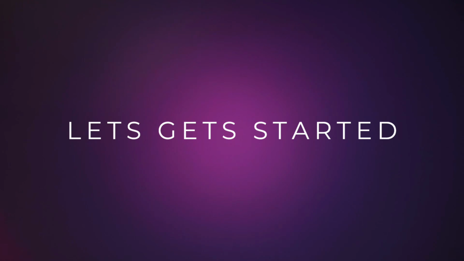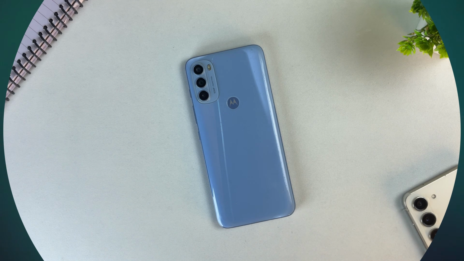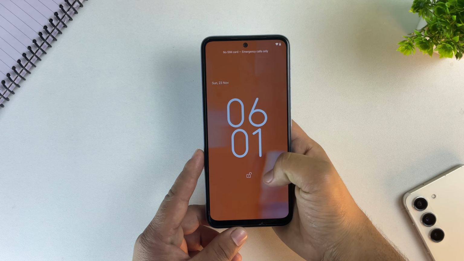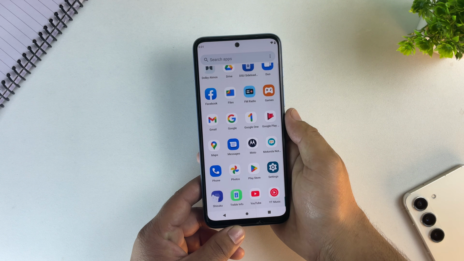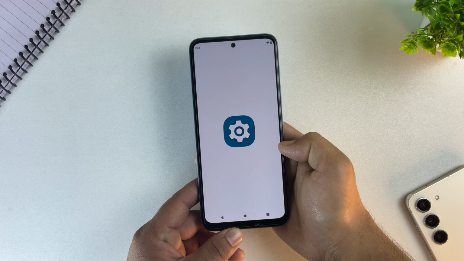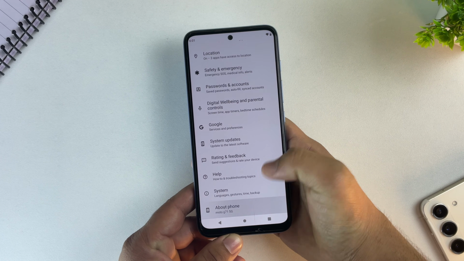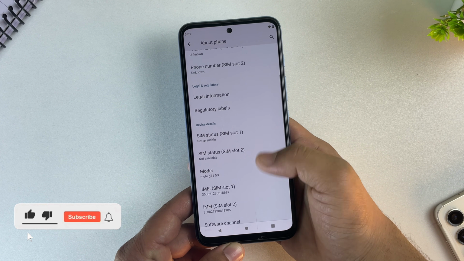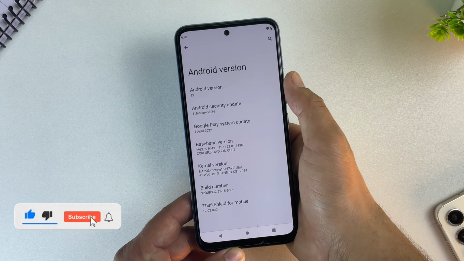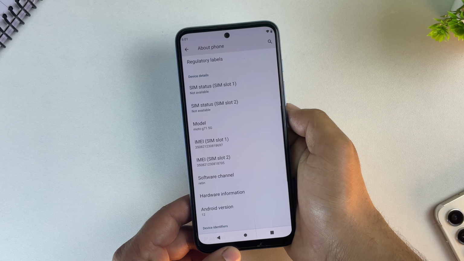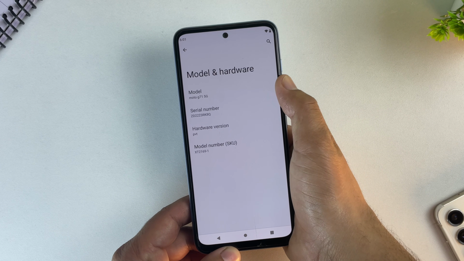Alright, enough intro, let's get started. For this video, I'm using my Moto G71 launched back in 2022 and currently running on Android 12. And we are going to install Android 16 on this phone. And yes, this same method will work even if you're on Android 11, Android 13 or Android 14.